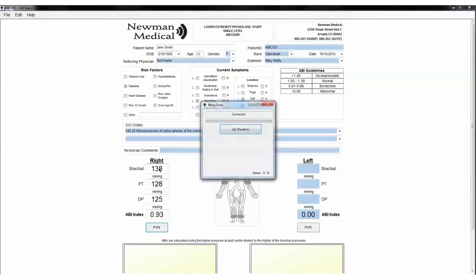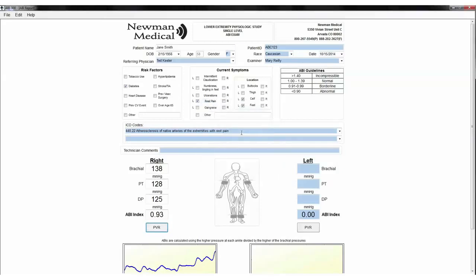To obtain a PVR waveform at the ankle cuff, press the right PVR button on the computer screen located under the right ABI index. A pop-up will appear with a visual gauge of appropriate pressure. Inflate the cuff to approximately 80 millimeters and deflate to 65 millimeters. This slight overinflation helps to release wrinkles in the cuff and take a more stable PVR waveform.